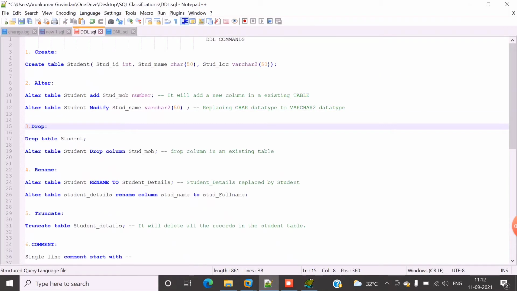The next command is the drop command. Drop is used for deleting the table permanently from the database using the syntax drop table, table name, which means the table data is deleted permanently.